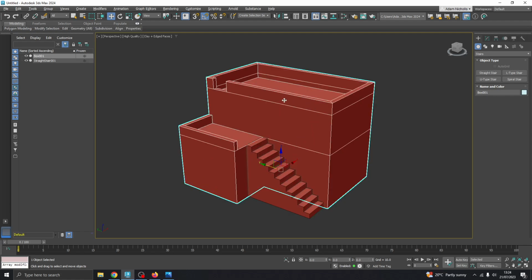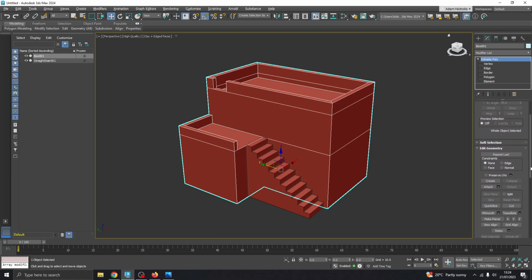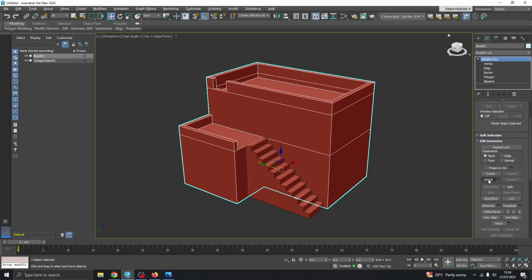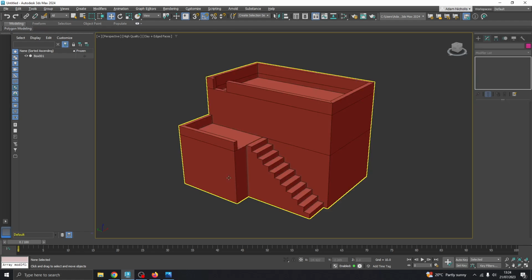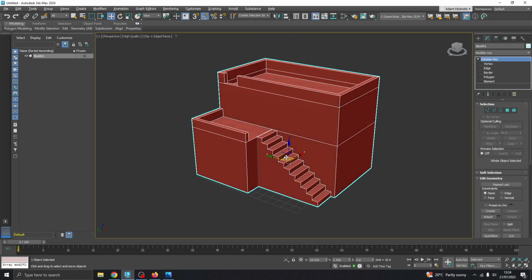So what I'm going to do is select my main object, which is this one, go into modifying it, and then you will see an option called attach. If I turn that on, I can then click on any objects that I want to attach to this one. So if I click attach, you can see that has now become part of this one object. Turn attach off, and now this is one object which I can move around.